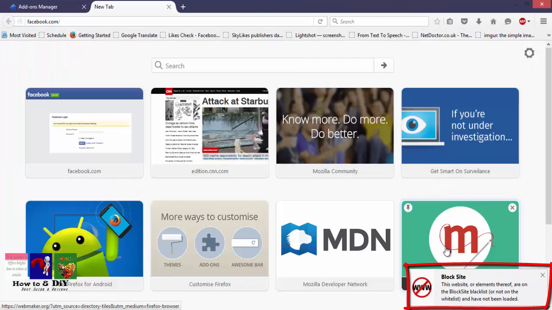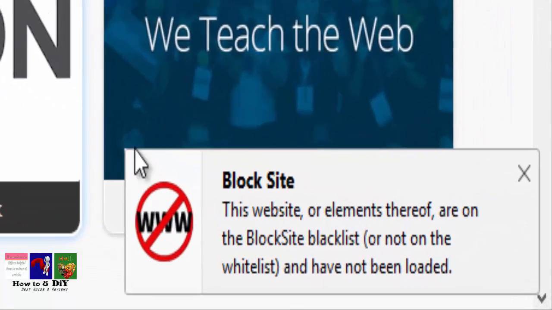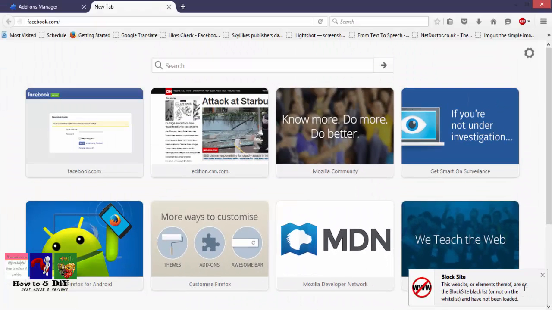Type Facebook.com. Now the websites you added are blocked in Firefox. You will see a message saying this website is blocked and cannot be loaded. Now you know how to block a website in the Mozilla Firefox browser.